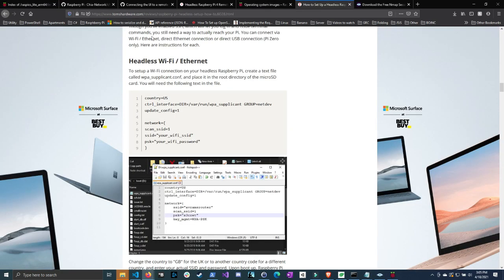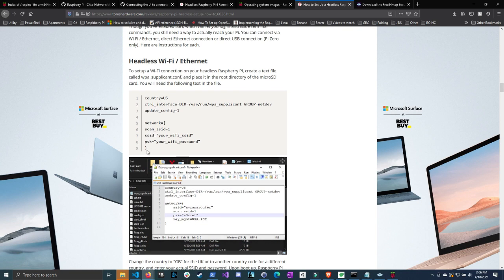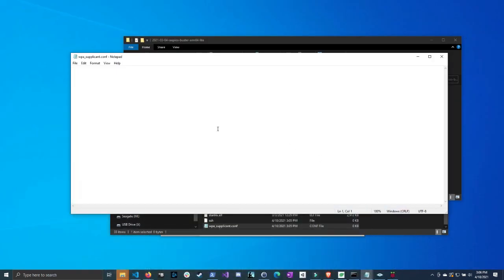Now I went to this website to just get this information, and I'll post this in the description as well. So you basically want to copy this right here, and then paste it into this file. Now if you're not in the US, make sure to change this to whatever country you are in. And then here for the SSID, this is going to be your network name. So mine is Mr. Pig's Network. And then for the PSK, you're going to enter in the password for the Wi-Fi. And then you're just going to click File, Save.